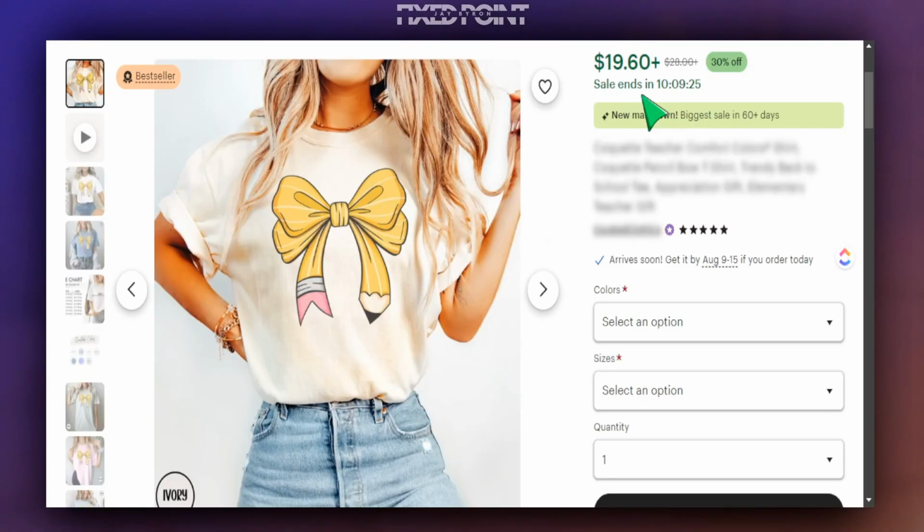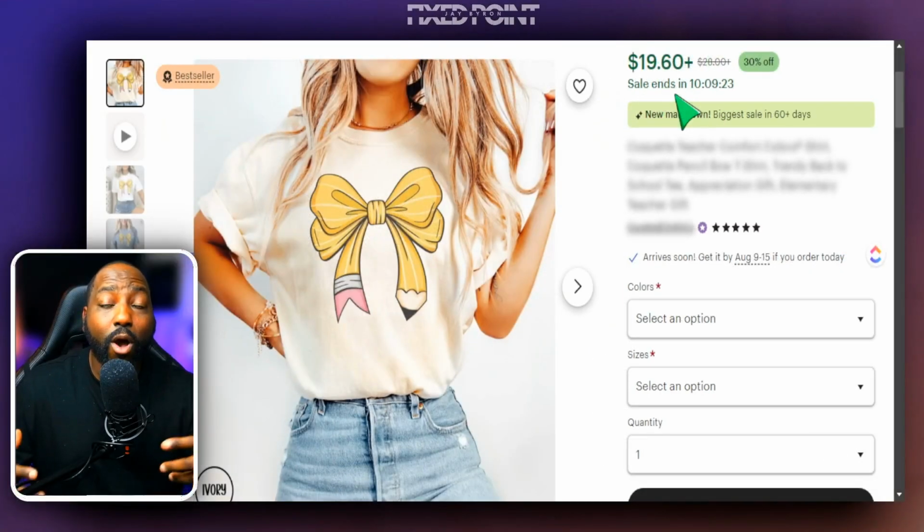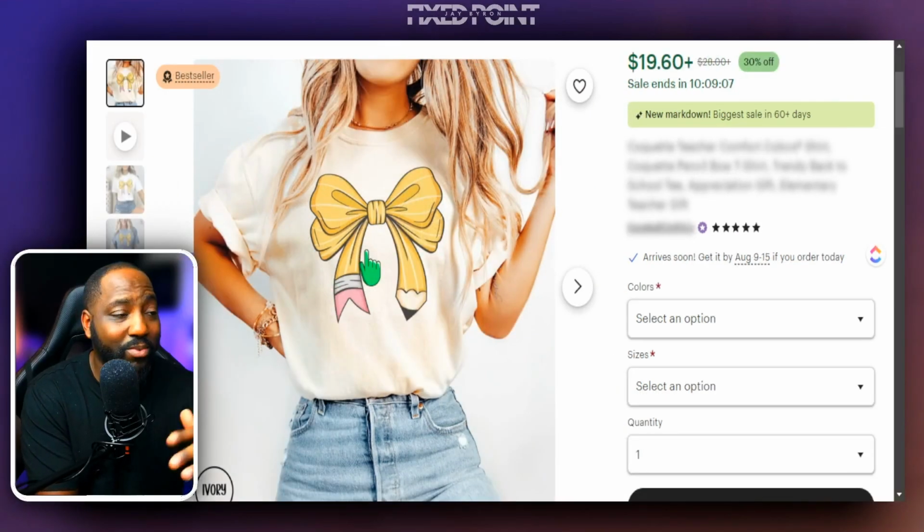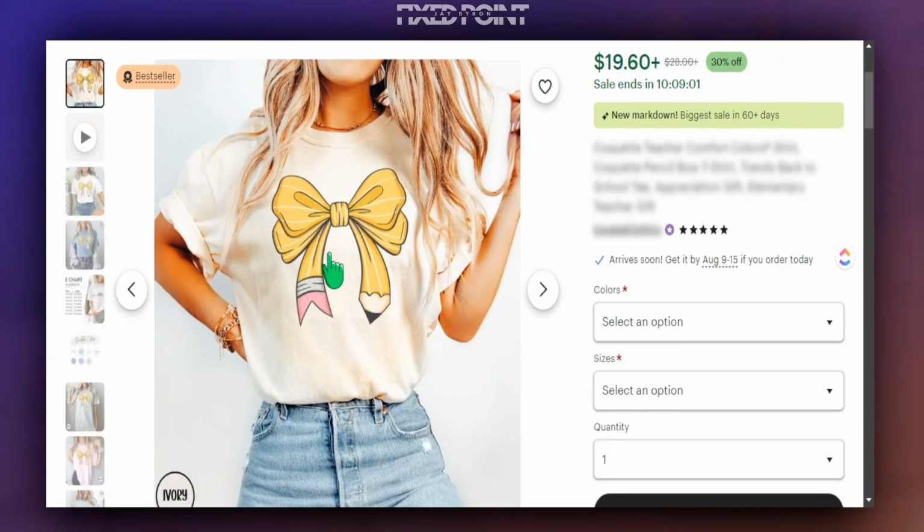So here's a quick example of one of those popular designs that we have already identified to do extremely well. It is the bow design with the pencil in a cool shape. As we can see here on a t-shirt, just the design itself is doing extremely well. We're not talking about adding any fonts or any additional attributes. We're just talking about this basic design here doing well. So that's a popular trend, right?